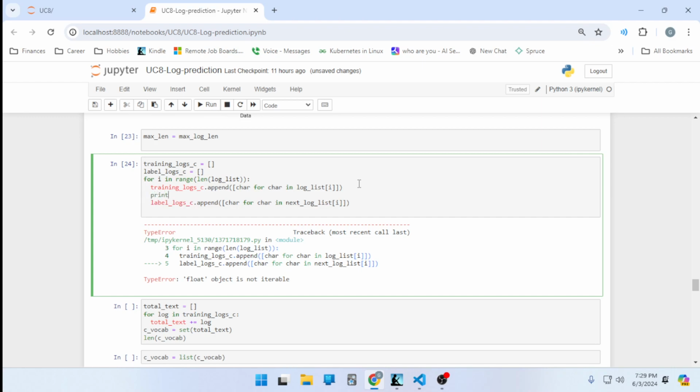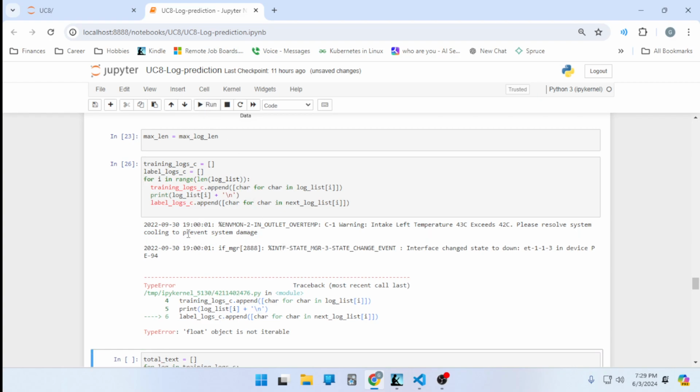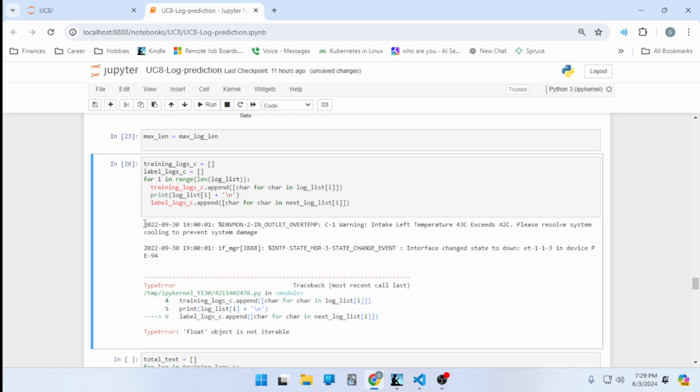So we're going to print log list i, and then run the cell again. Okay, and then let's print a new line character as well. So yeah, we've got 2 of this. We're going to append it to a string logs, the character. So for character in log lists.